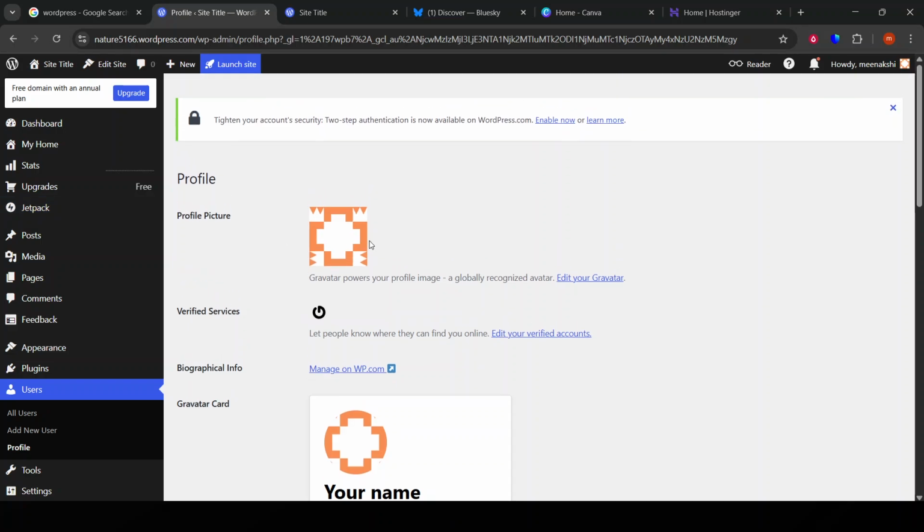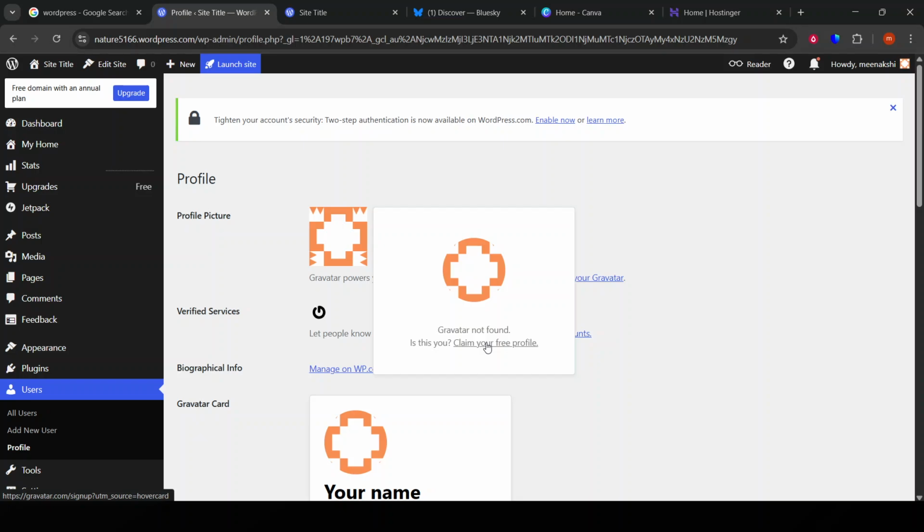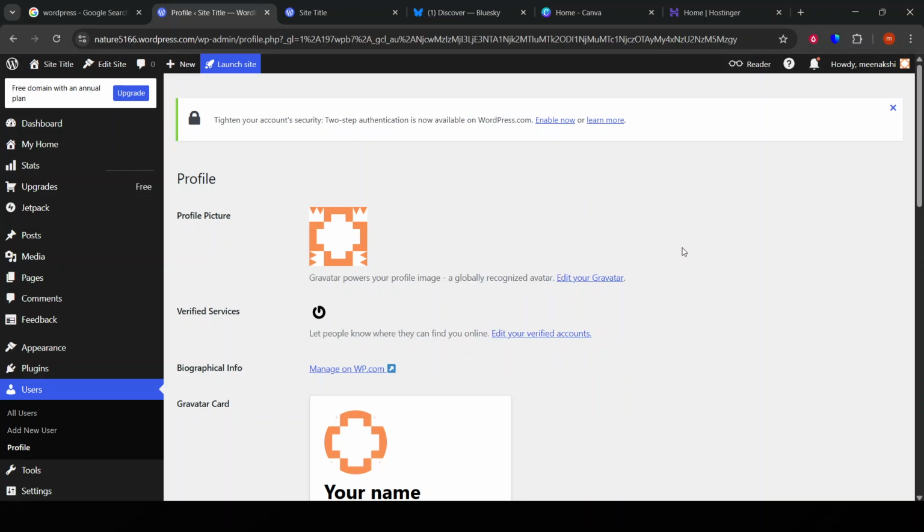Keep in mind, WordPress uses Gravatar for profile pictures, which means your picture is linked to your registered email address rather than just the WordPress site itself. If you haven't linked your account to Gravatar yet, that's okay. I'll walk you through it.